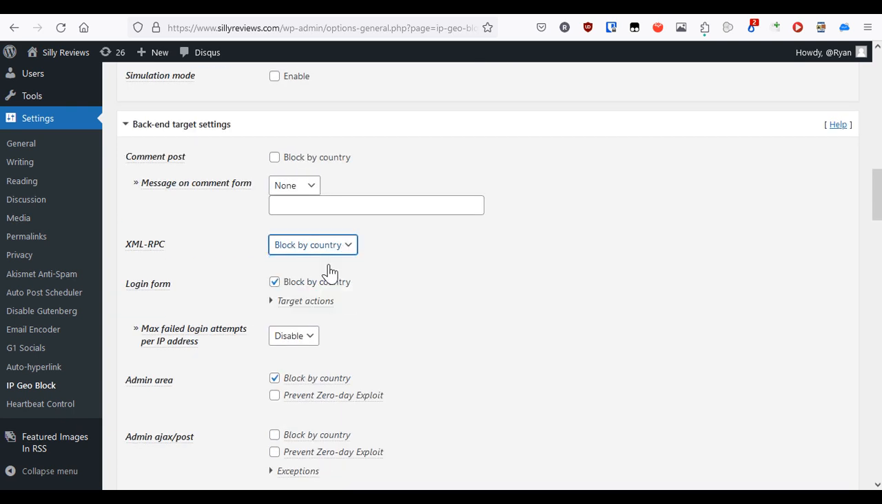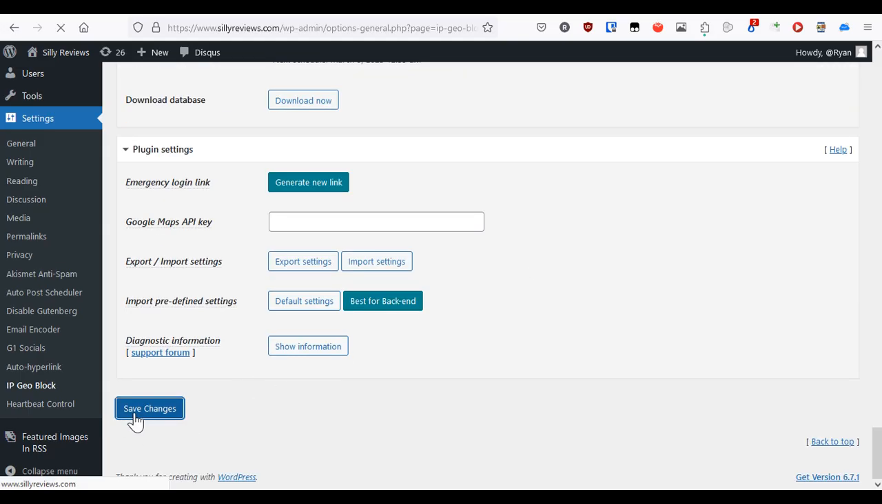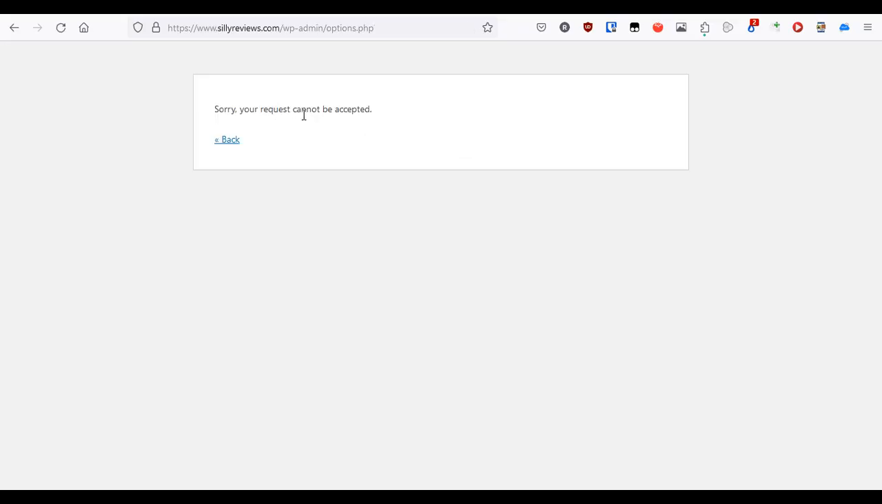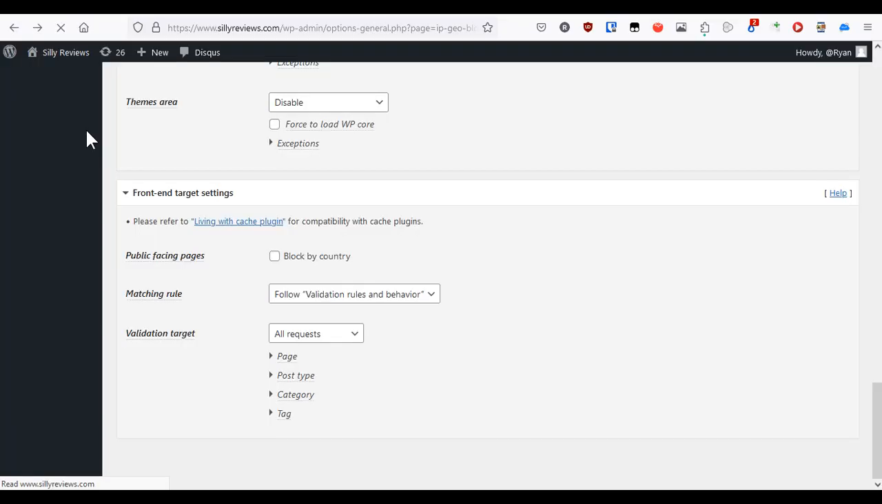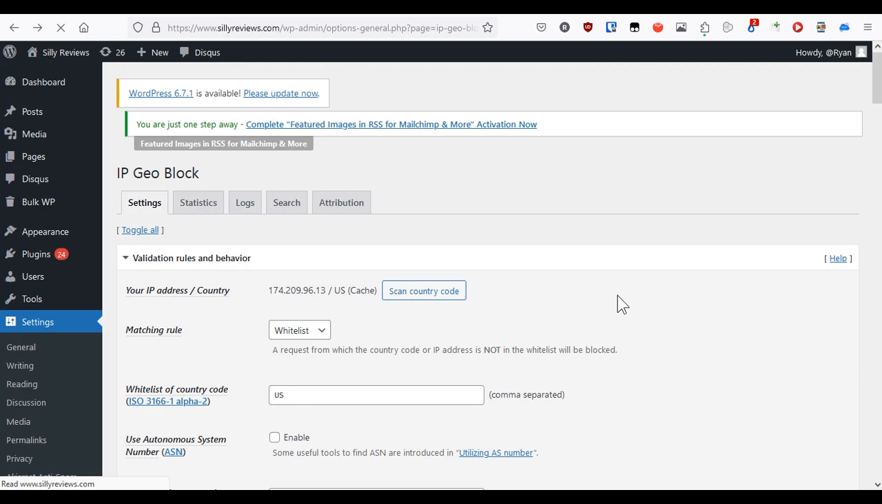So then I just put it to disable, right? So I was thinking, okay, well, I want this plugin, this IP Geolock plugin, but we're just going to turn off this one feature. I want all the other features because apparently it's doing something good because the site hasn't experienced downtime in years. So I turned it to disable, and then I hit save changes, and it says I can't do that. Request cannot be accepted. So that's not going to work. So I don't know what to do from here.